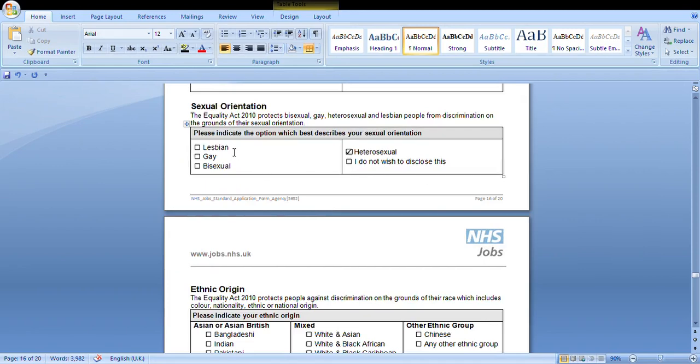Now, lesbian means you're a female sexually attracted to another female. Gay means you're a male sexually attracted to another male. And bisexual means you're a male or female that is sexually attracted to someone of the same sex as you and someone of the opposite sex to you. Heterosexual means you're a male that's sexually attracted to females, or you're a female sexually attracted to males. If you do not want to disclose this, you can tick I do not wish to disclose.